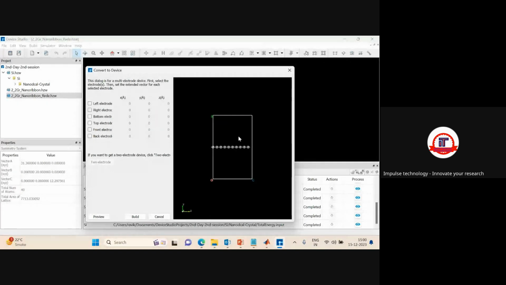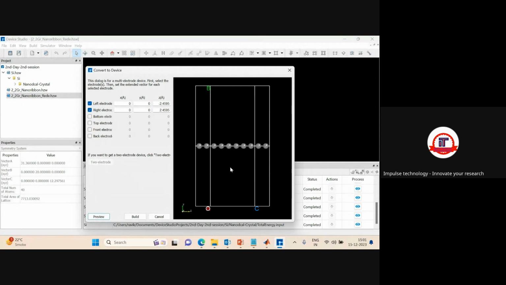So based on your device structure, you need to define the electrodes. We need to define the left electrode, right electrode, select this preview. Now you can see in this structure only 2 electrodes are possible, left electrode and right electrode. So I have selected left electrode, right electrode, select this preview, then you will find the electrode information. This is our left electrode, right electrode, and this is the center region.